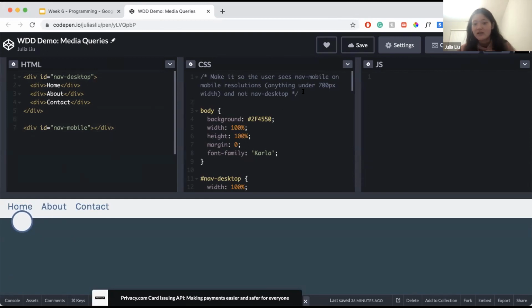So the instructions tell us to make the user see the nav mobile on only the mobile resolution. So anything that's under 700 pixels wide, you will see this white circle with the blue border. But if it's larger than 700 pixels, then you should only see the nav desktop version, which is the nav links that you see here at the top.